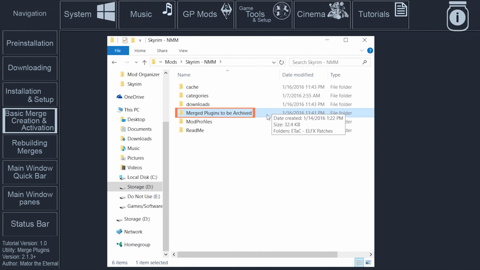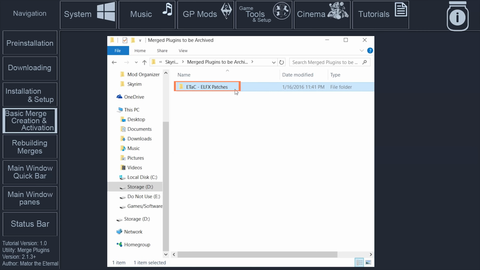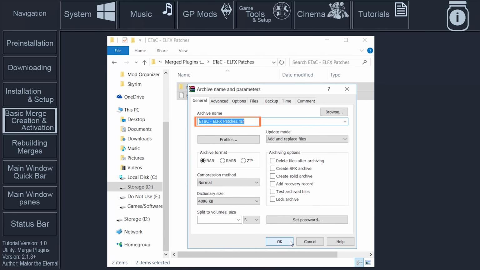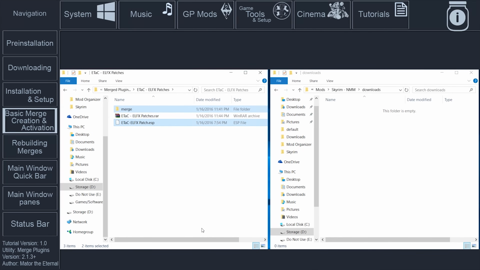Nexus Mod Manager users. Navigate to the merge destination directory folder. Open the folder bearing the name of the merge. Highlight all of the folder's contents, right-click, and add to archive. Name the archive after the plugin so that you know what it is. Open a second window. Navigate to where you store your NMM-mod archives. Drag and drop the merge archive inside.